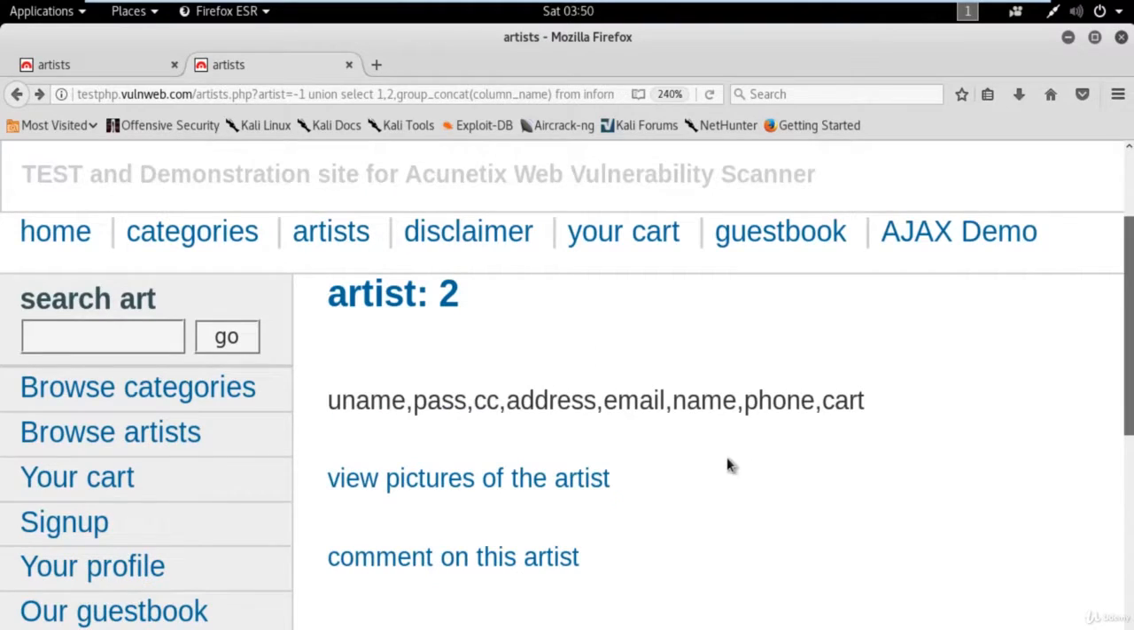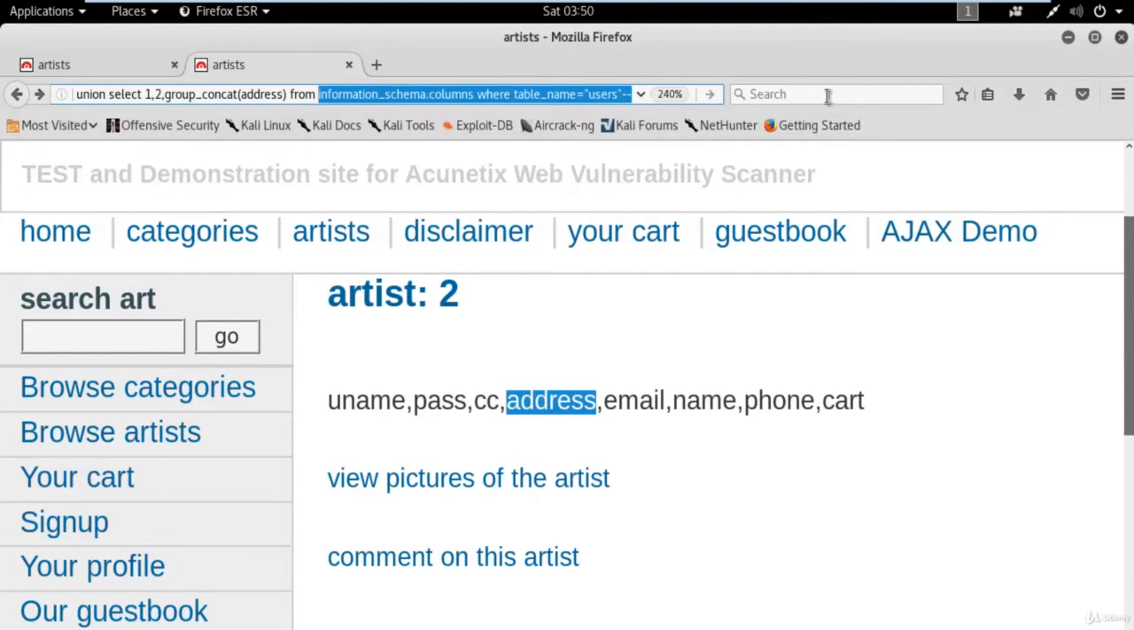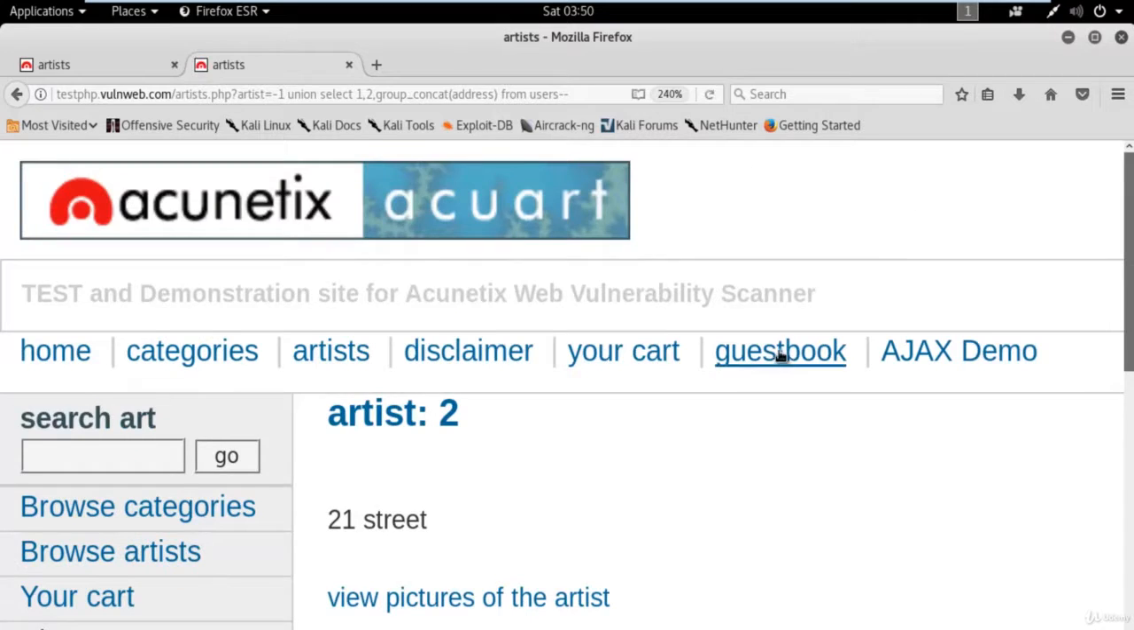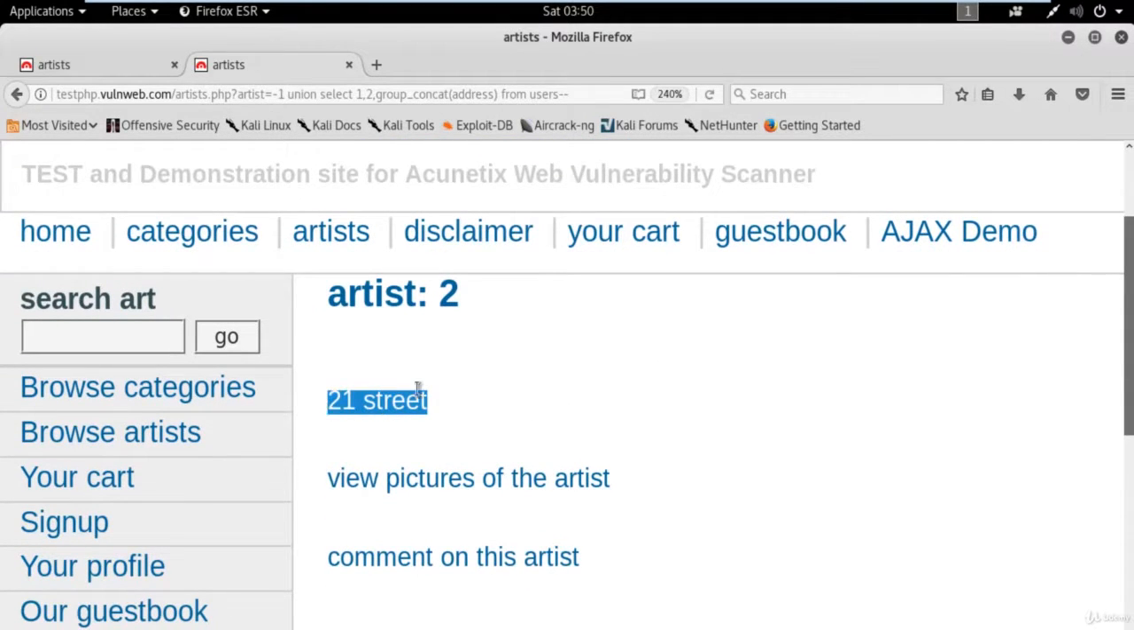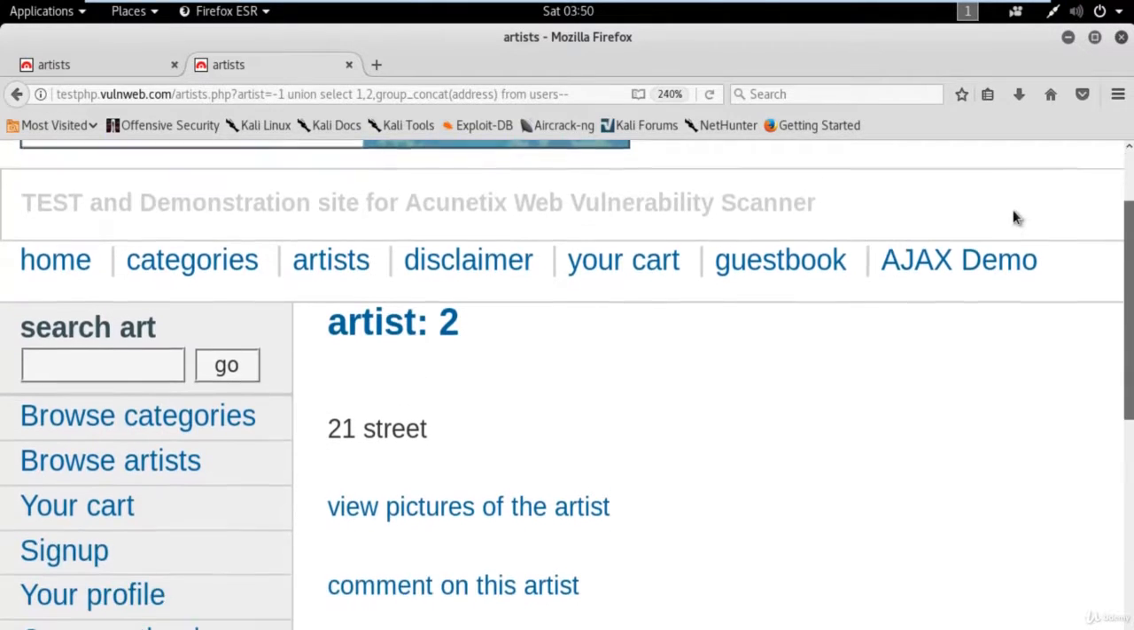You can try with some other information. For example, if you want to try with address, let me try with address. So just replace column_name with ADDRESS, and remove everything after from, the name of the table is users dash dash. Hit enter. You can see this is the address available here. So we got the username, we got the password. Now it's time to log in to the website.